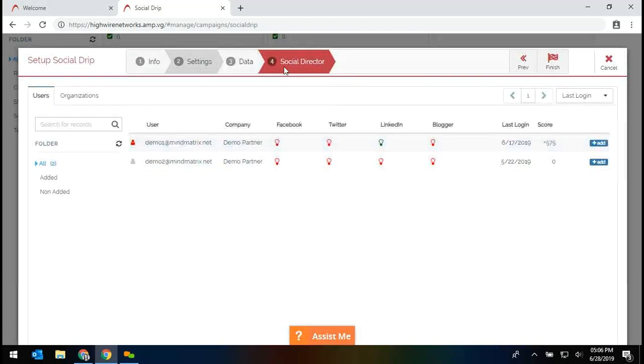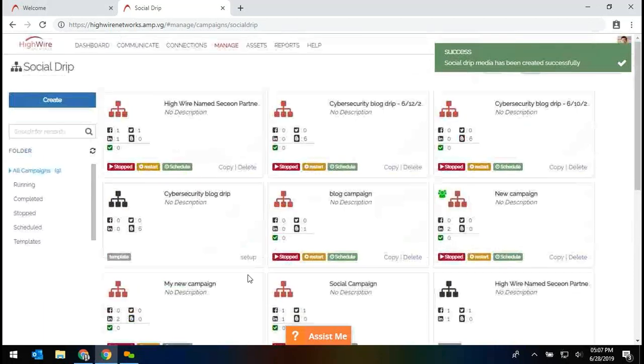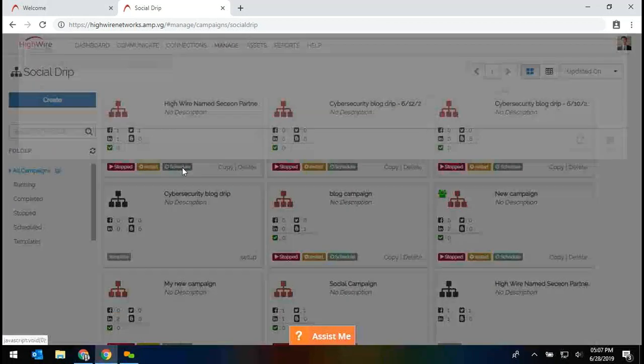In the very last step, you have access to the social director if you have more than one user in your account, and you can publish campaigns on behalf of other users. So if they have this green light bulb, that means that they've activated their account and you can send on behalf of them. Once you're ready to send your campaign, click on this play button, or you can click to schedule on a specific date and time.